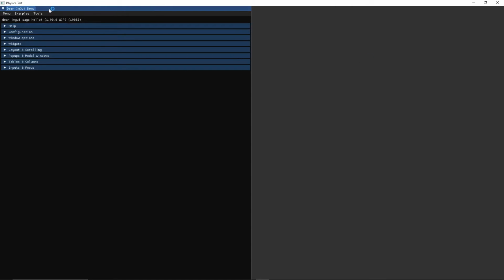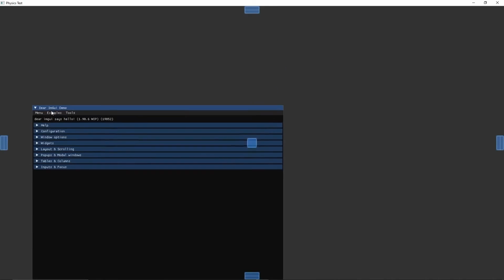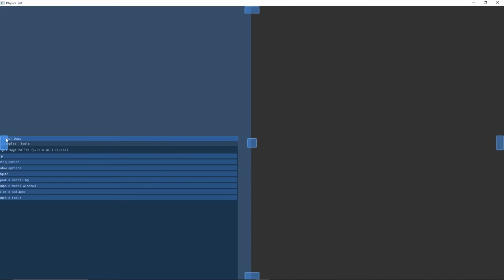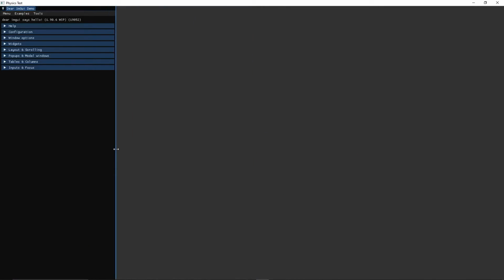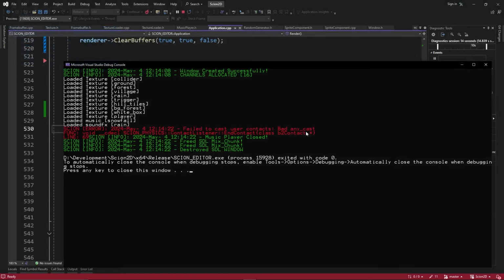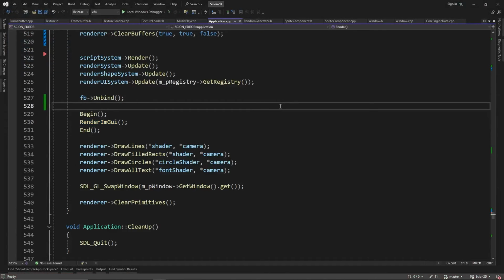Cool. So that's all working for us. We still have our dock. We can pull it here. That's exactly what I want. Cool. Let's just make this not that big. We're going to want to add our display here. So now let's create a temporary display for the scene.